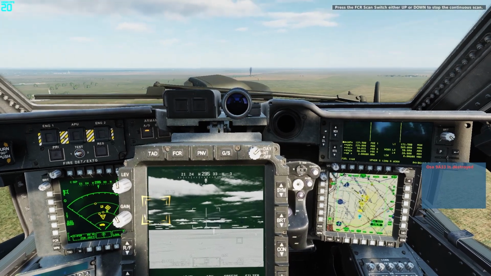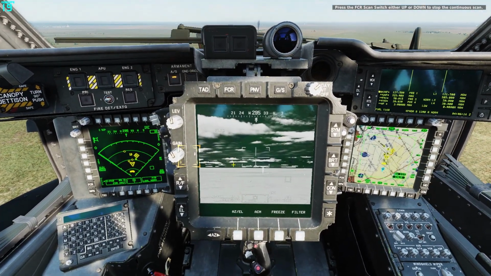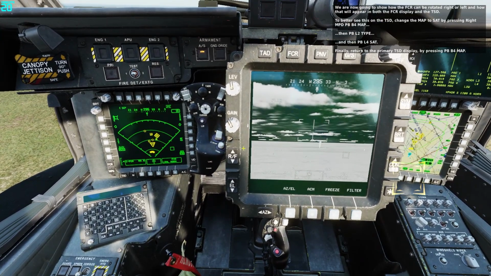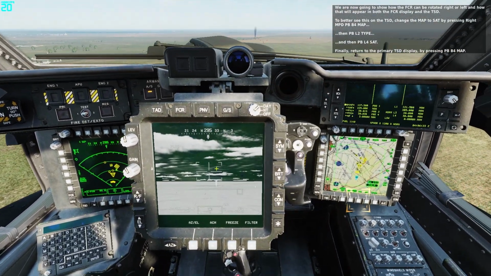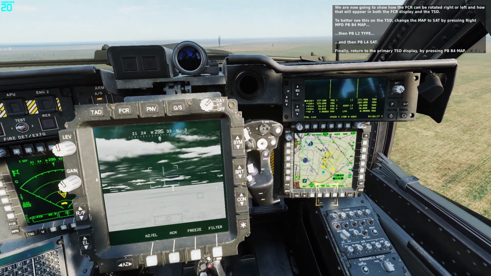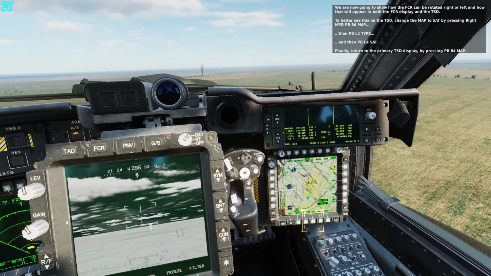Press the FCR scan switch either up or down to stop the continuous scan. We are now going to show how the FCR can be rotated right or left and how that will appear in both the FCR display and the TSD.